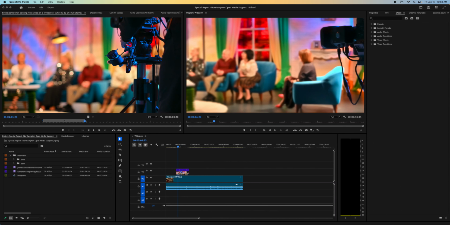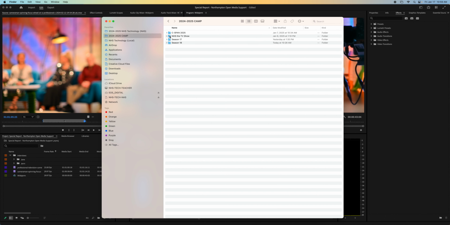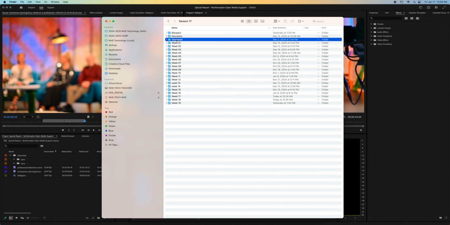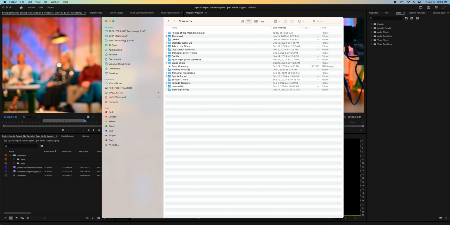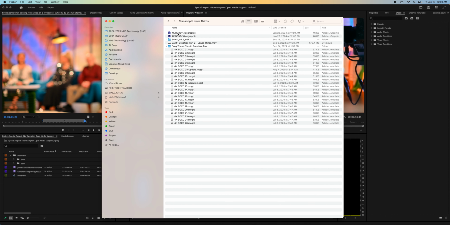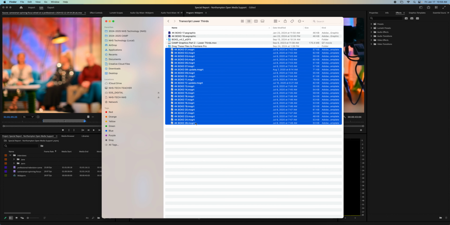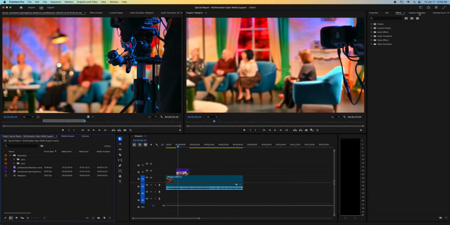Look at how to install lower thirds if they're not on the computer and also add them to your project. All of our lower thirds are found inside of the season standards, and then you'll see a folder for the lower thirds. Transcript lower thirds right here. The lower thirds are actually MOGRT files. So when you have the MOGRT files, you're going to drag those into Premiere Pro.